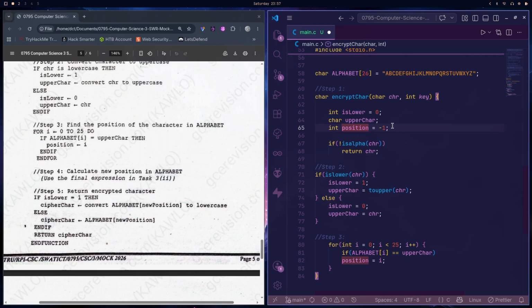So if there's a problem with your code, you know that you can easily come and debug it, because we set our default position to be -1. Now here we overwrite it. I can just comment it here: override position, so from -1 to i.